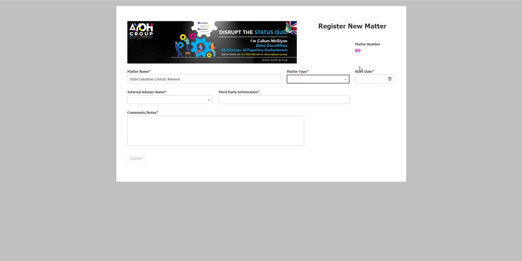Under the matter type, I am given a drop down of all of the available matter types that have been set up for me in the system. Again, this is fully customized and can be edited to whatever we need. I can choose the start date of this contract. I can either type the date in, or I can select the date from a list.